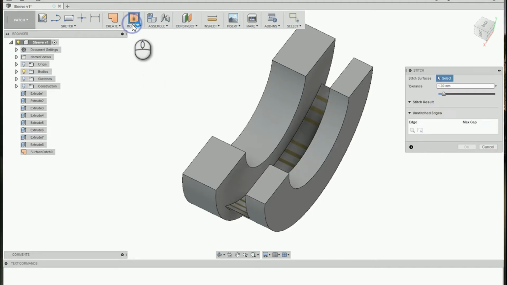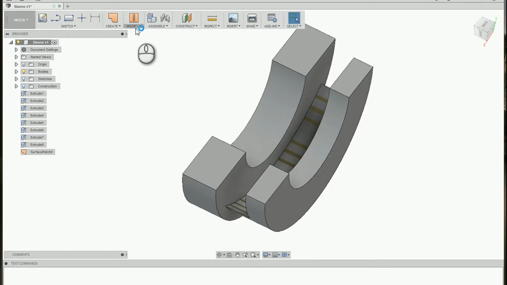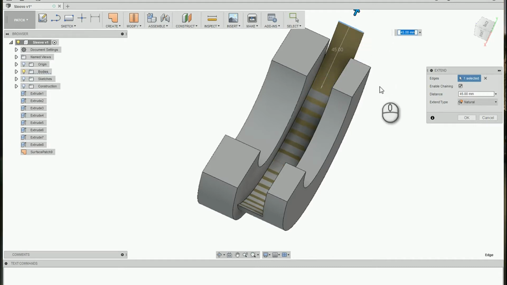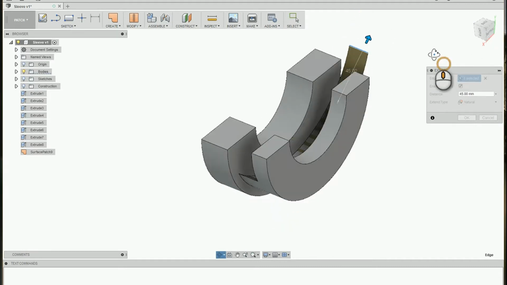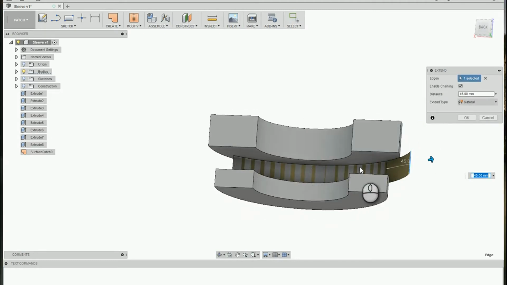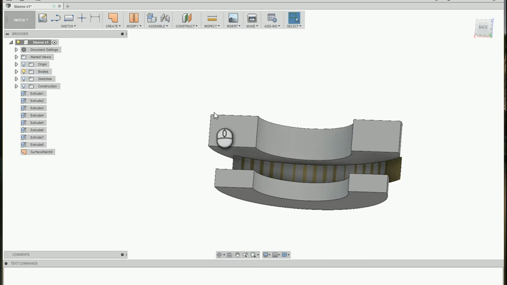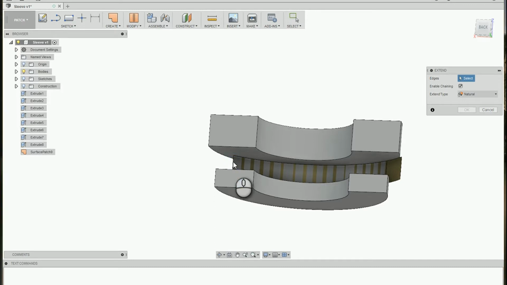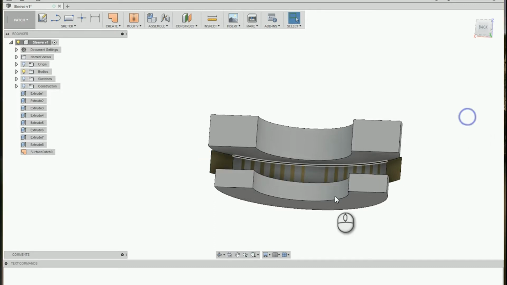And then I'm going to come over to modify, the modify drop down, and say extend. I'm going to pick that edge, and let me just exaggerate it here a little bit and look at it from the side, and you can see it follows that same radius as our surface down below. So I don't need to extend it this far. Let's just go 20 millimeters on that side, and I'm going to do the same thing to the other side and say okay.